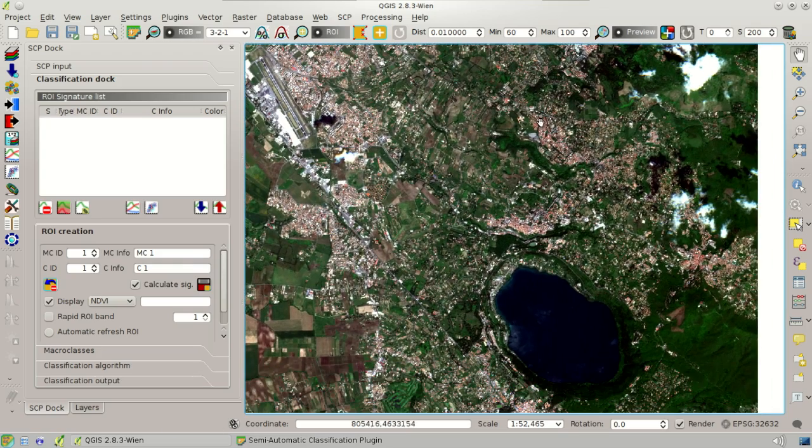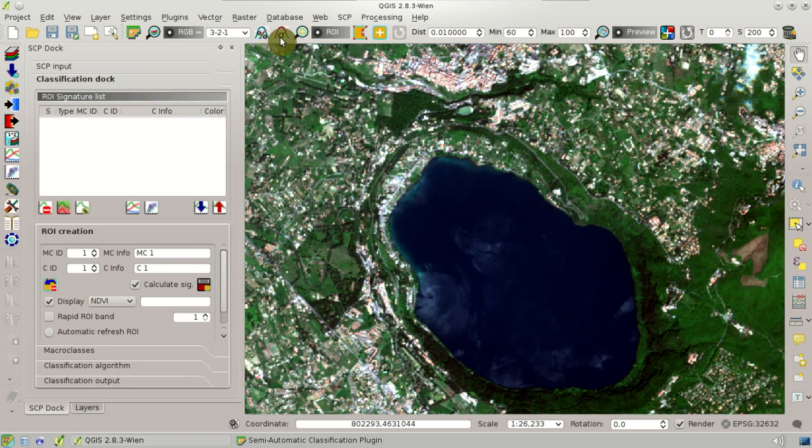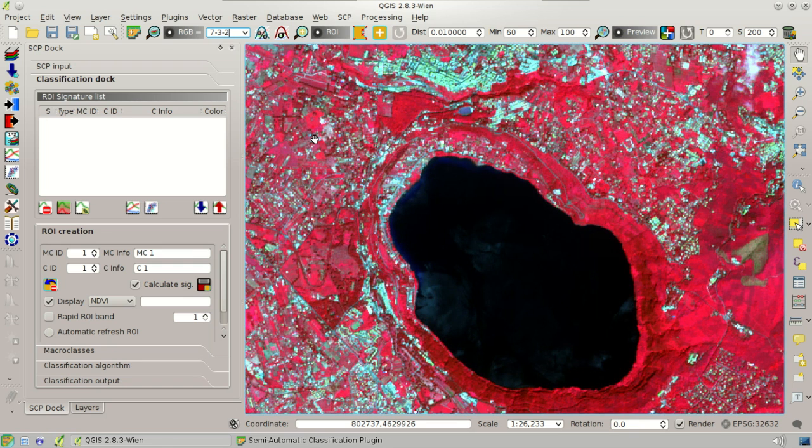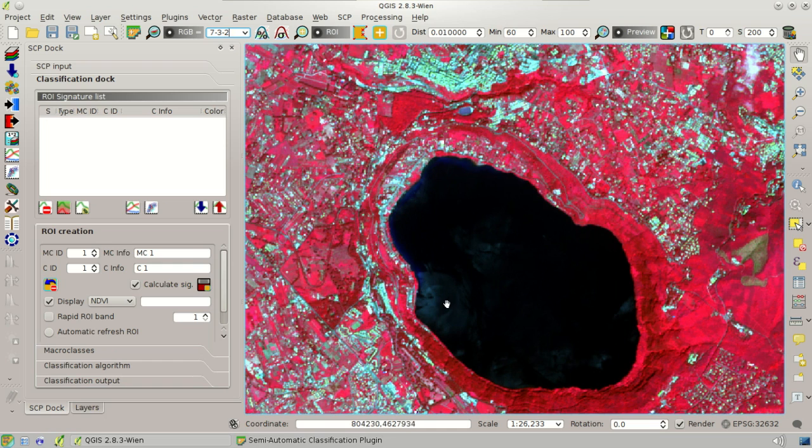We can, for instance, create a first ROI here over the lake for the class water. We can use these buttons for enhancing the stretching of the image. We can also change the RGB color composite here, for instance the color composite 732, so we can better identify the materials at the ground. And we can draw the first ROI using this button for drawing a ROI manually.